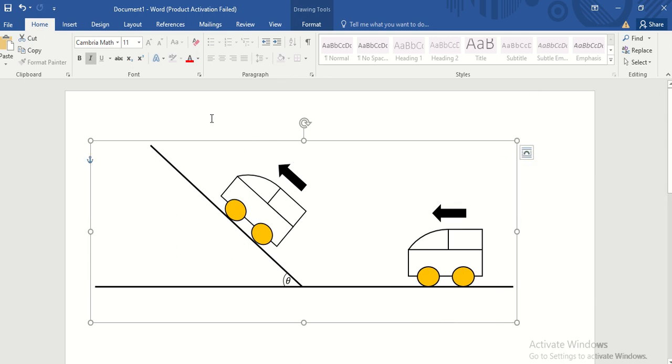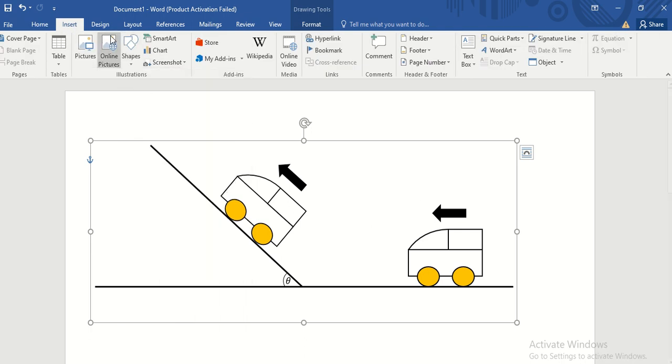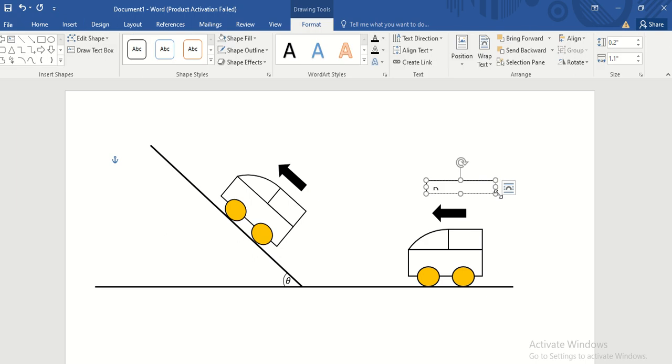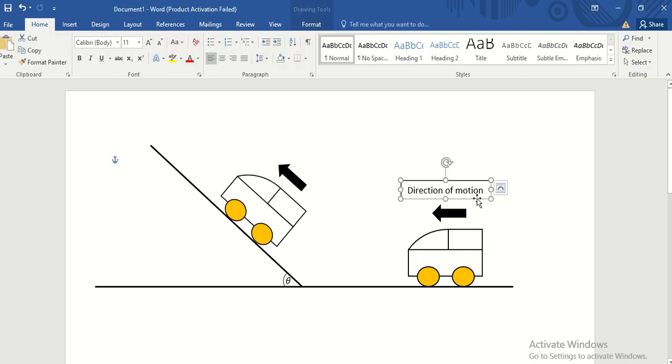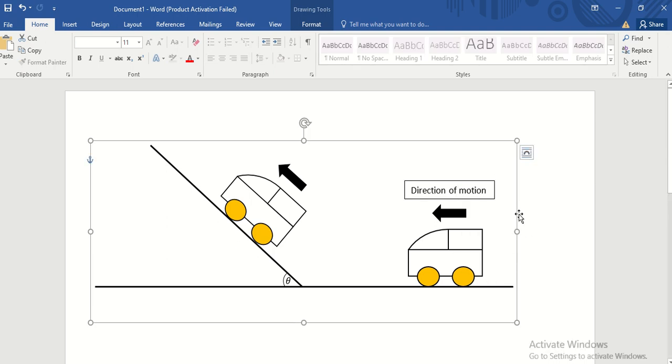Now if I want to maybe add a text to indicate to the students that that arrow actually indicates the direction of motion, I click on the text box and then I write my direction of motion. Now you see I need to adjust it so they see that it's actually the direction of motion, and then maybe I indicate it over here. Yes, indicate it over there, and then I group as well. I group.